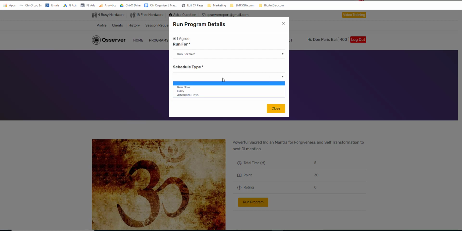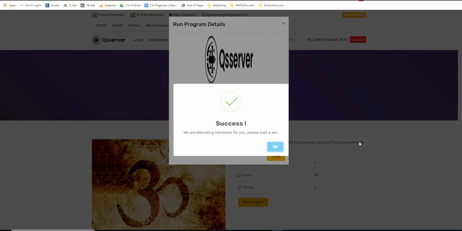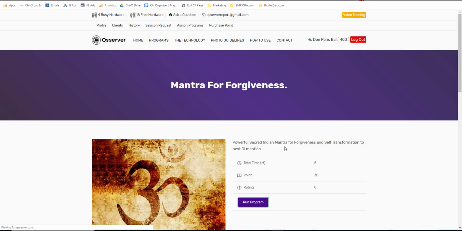So I'm going to run it for myself, and I'm going to click on Run Now. Run program. Are you sure you want to run this program? Yes. Have you uploaded your photo? Right, we did that. So we say OK. We're allocating your hardware for you. Please wait a second. OK. There we go, and off it goes.